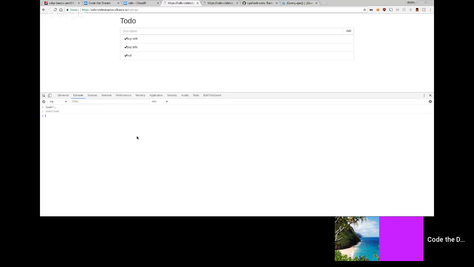Why do you want that? Because remember that every time I reload this page, all of the stuff that I added, all of my to-dos, they go away. So when I load the page, I want the JavaScript to talk to the server, the Rails server, and then load all the tasks from the Rails server and show those. Does that make sense?